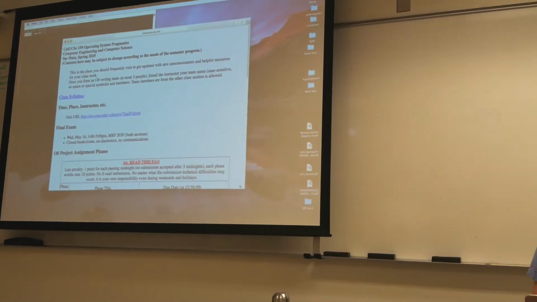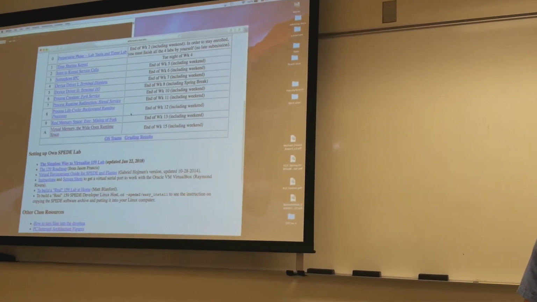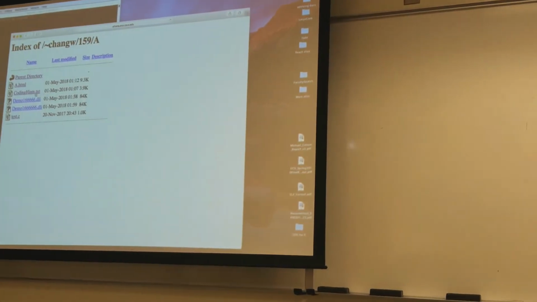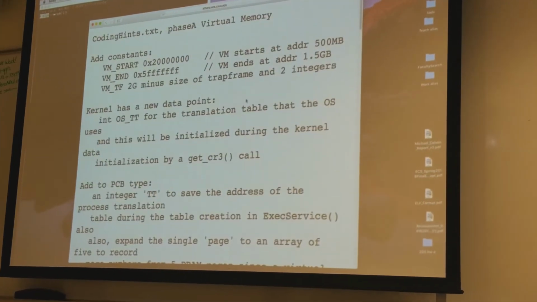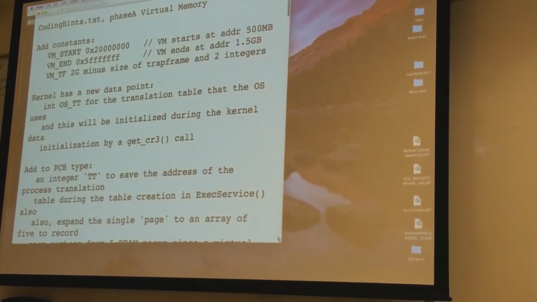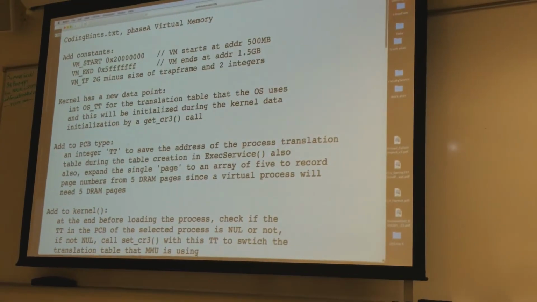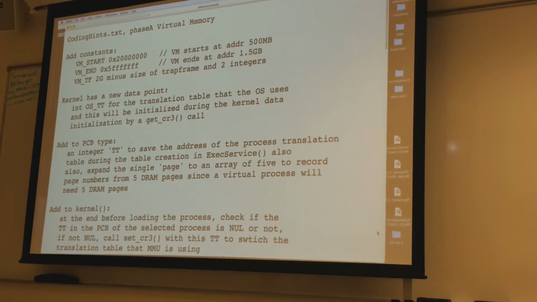Without further ado, let's take a look at the coding hint. Coding hints, just hints. Don't say that that's the procedure. Just hints. I try to make them hints, and make it as easy as possible for you to follow.